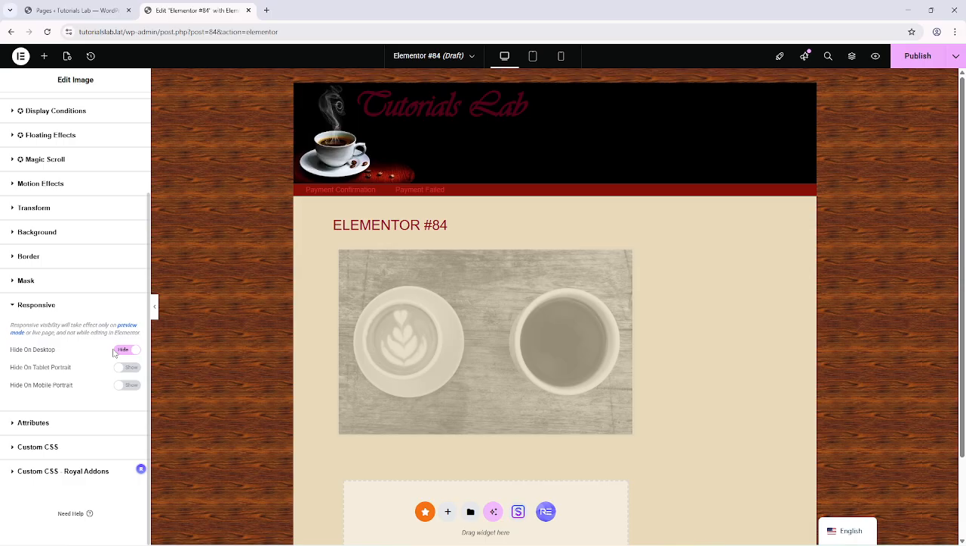And that's it. You've successfully set up device-specific visibility for your Elementor elements. This feature gives you incredible flexibility in designing responsive websites that look perfect on every screen size.